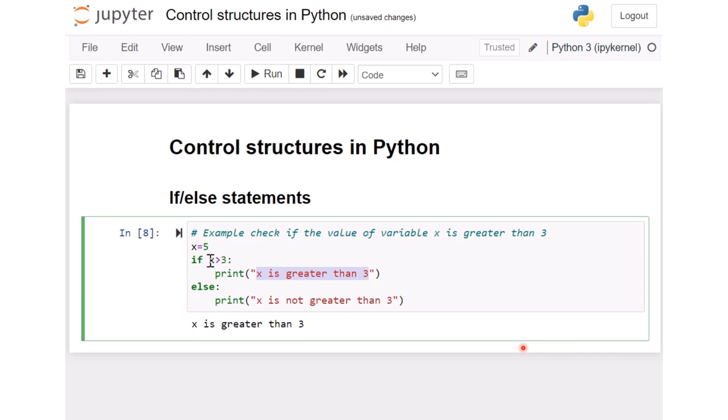The reason for that is that the condition was checked and it was ascertained that this is true. Given that it's true, this piece of code will be executed, and that's why we got x is greater than 3. Suppose now we had our value of x to be 2. Let's see what happens. If I execute this, I get x is not greater than 3.